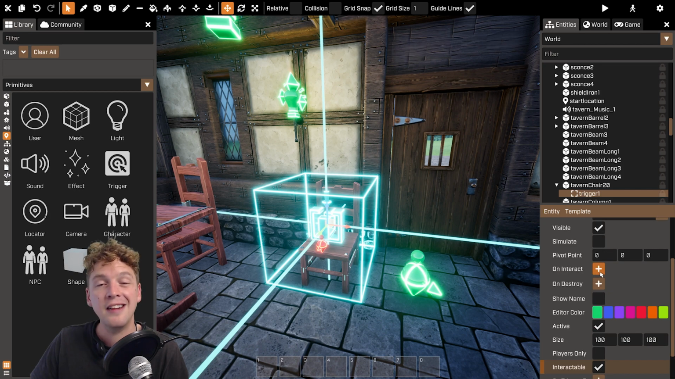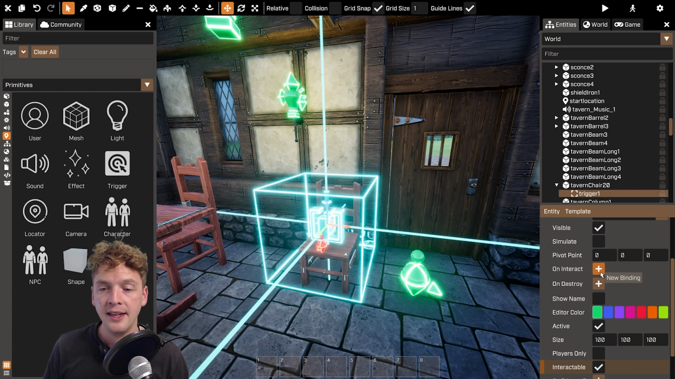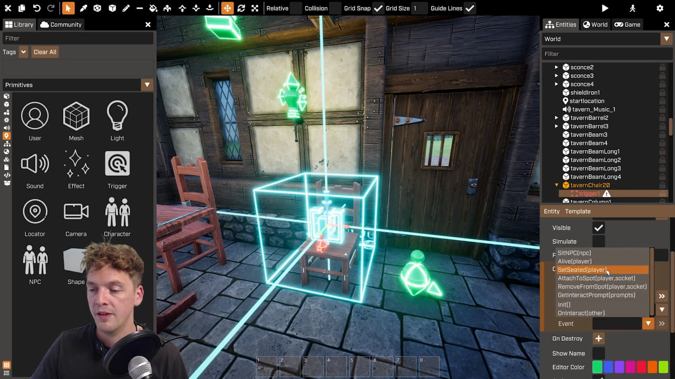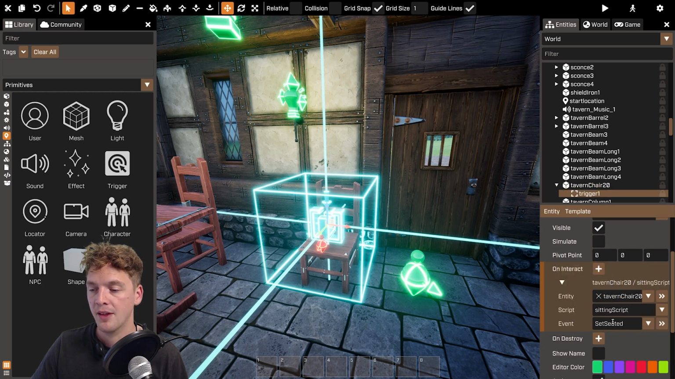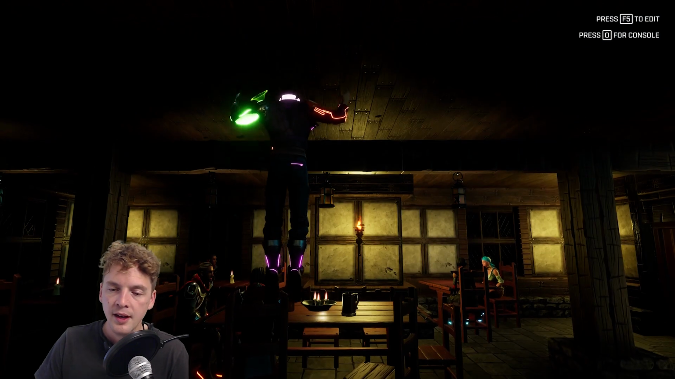I also need to hook up my triggers on interact binding to the chair's set seated function. So I'm going to add a new binding. I'm going to drag the chair into that entity. It's going to automatically select the sitting script, but if it hasn't, just make sure you select sitting script. And I'm going to choose the set seated function. So now, just that little tweak.